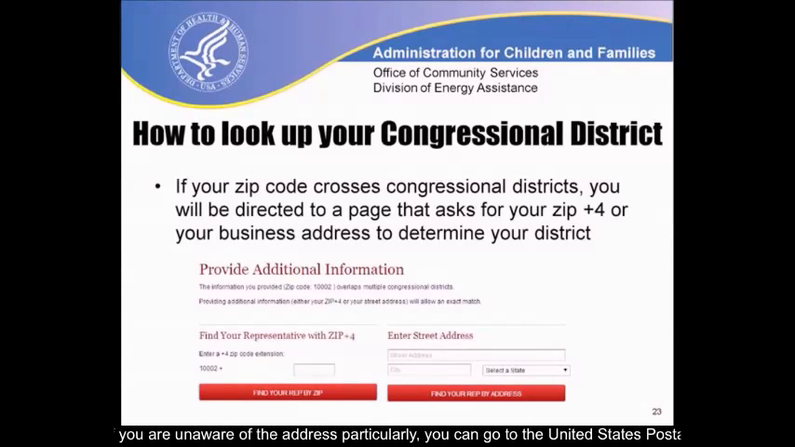If you are unaware of the address particularly, you can go to the United States Postal Service website and try to look it up that way. But normally you should have mail correspondence that will give you your last 4 of your zip plus 4, and you could put that in, hit search, and it'll give you the same congressional district information.